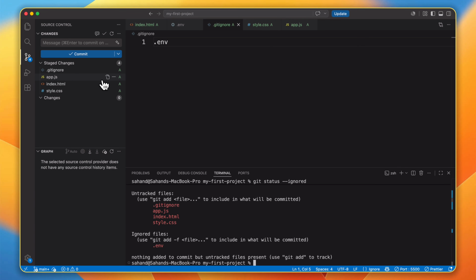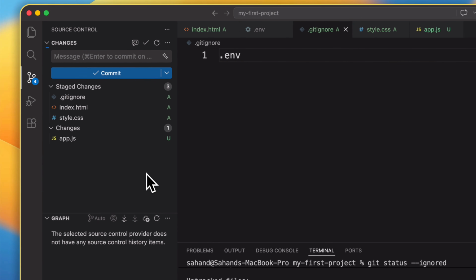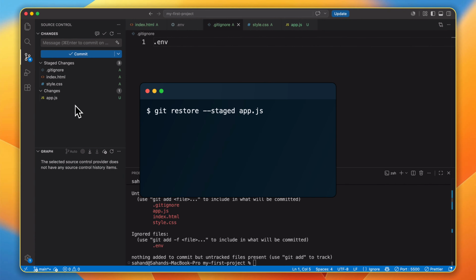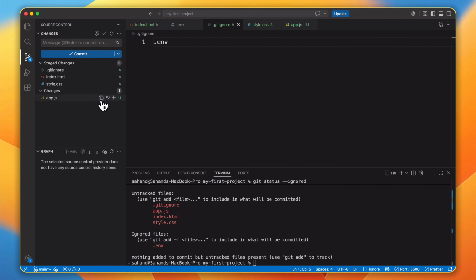To show you how it works, I'm going to unstage app.js just once. Notice that the file moves back to changes, but nothing is actually deleted. The terminal command for this is git restore --staged app.js. Now let's stage it again.